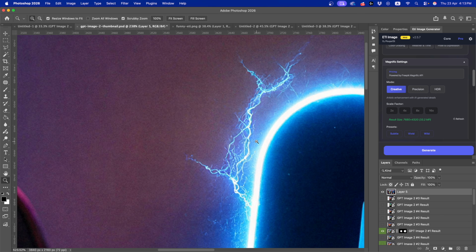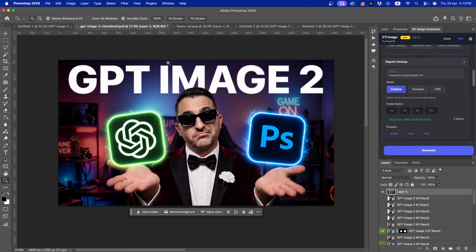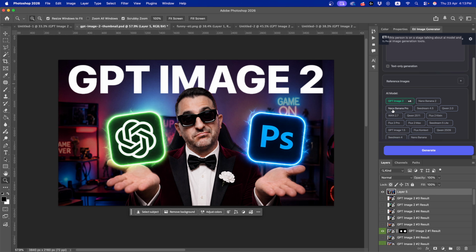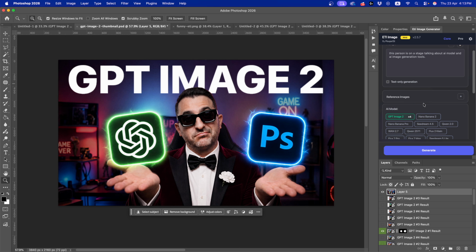Look at the lighting here. It's amazing. So even though GPT Image 2 doesn't generate 4K results, you can use Crystal or Magnific to upscale your image into 4K or even higher resolutions. So this is how you can run GPT Image 2 inside Photoshop.